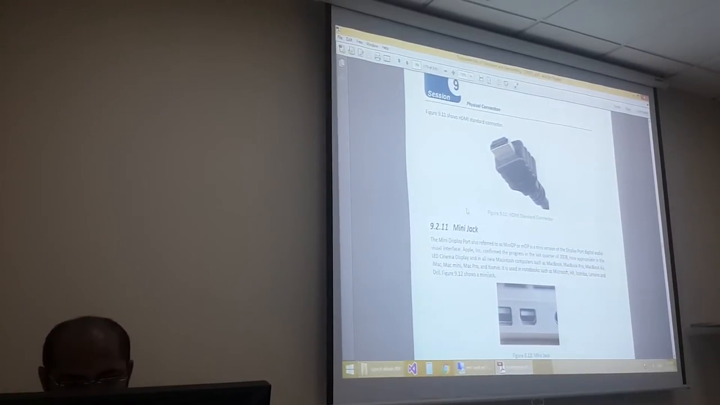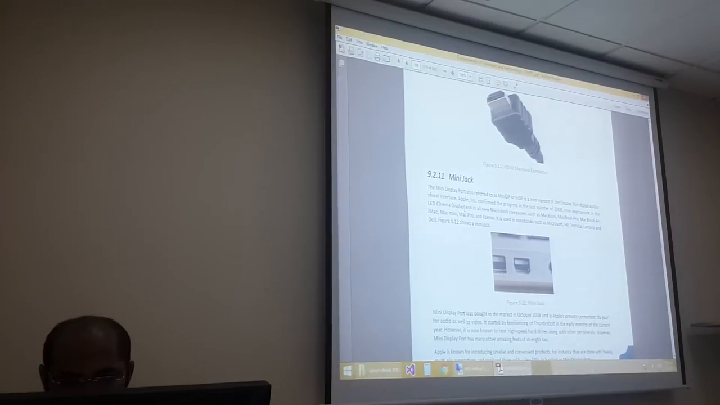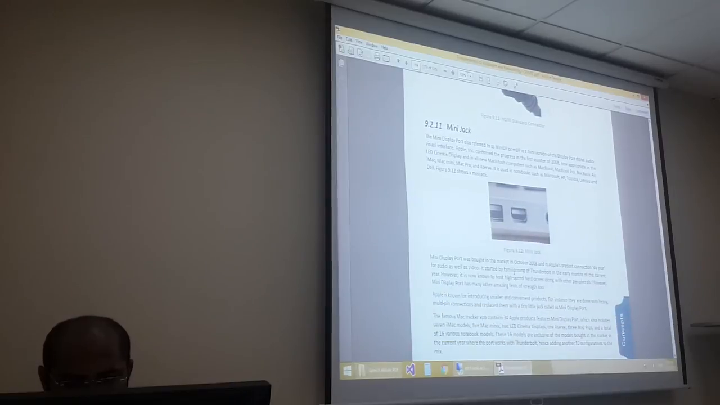You have the mini jack. This was formerly found in MacBooks. So again, under the Mac standard.